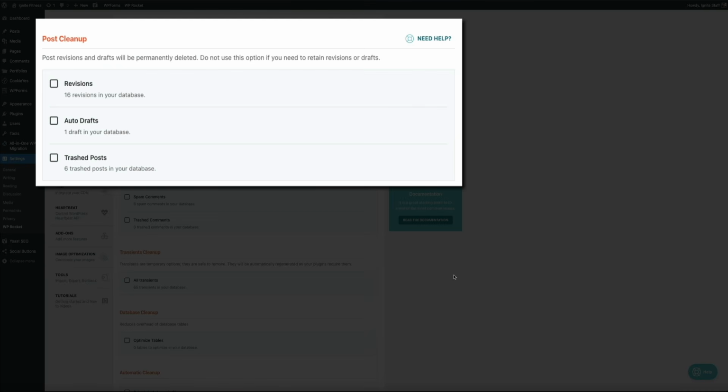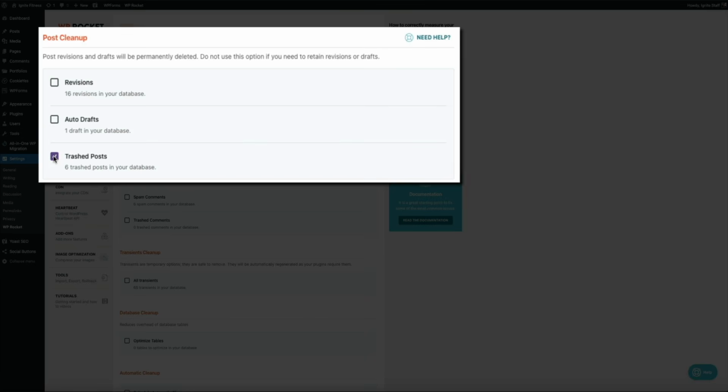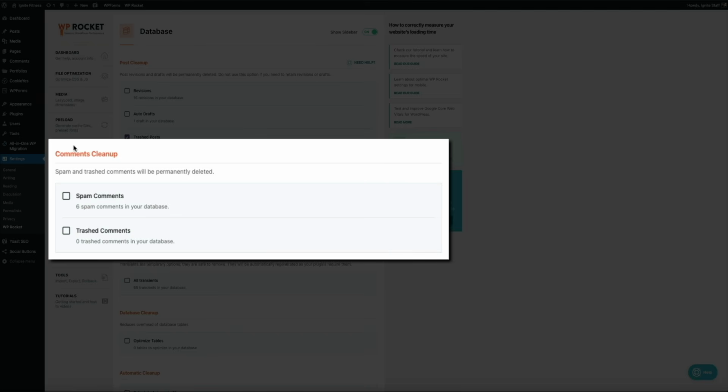This is where you can tell the plugin to permanently delete various revisions or drafts of your pages. However, this isn't recommended if you need to retain any revisions or drafts of your content. But either way, I'm going to clean up my trashed posts because when I typically trash a post, it's because I definitely don't need it anymore. Next is comments cleanup, and this permanently deletes comments marked as spam or trashed comments. So I'm going to implement both of those settings.